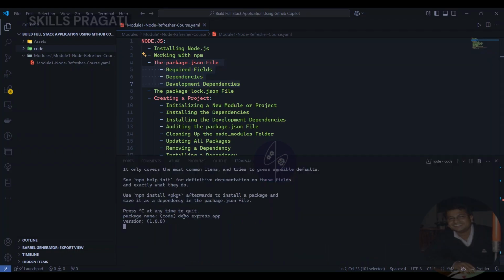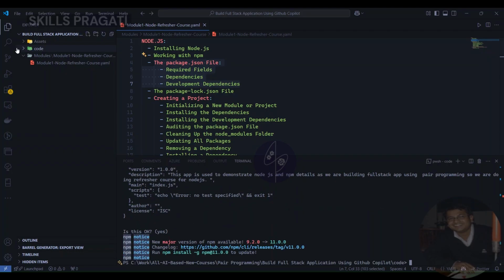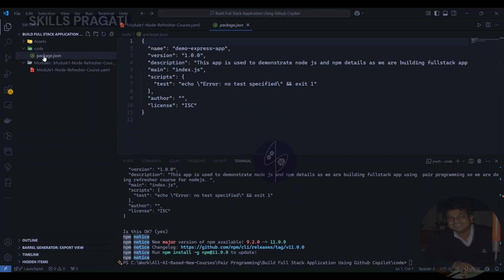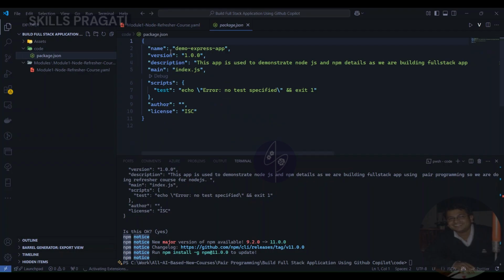Next, we need to provide the required field details of the package.json file. The details we need to provide are like package name, description, and for the remaining things you need to press enter and select the default one. Once you're done with all the steps, then you will find that a new package.json file got created. The package.json file is a key element of each Node.js based project.